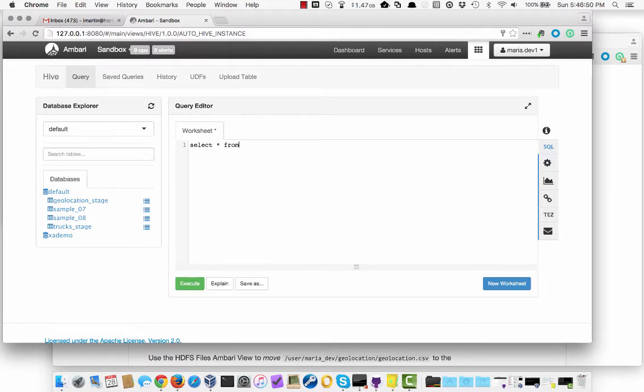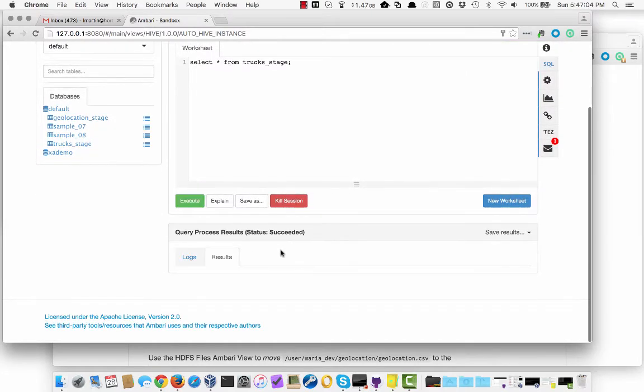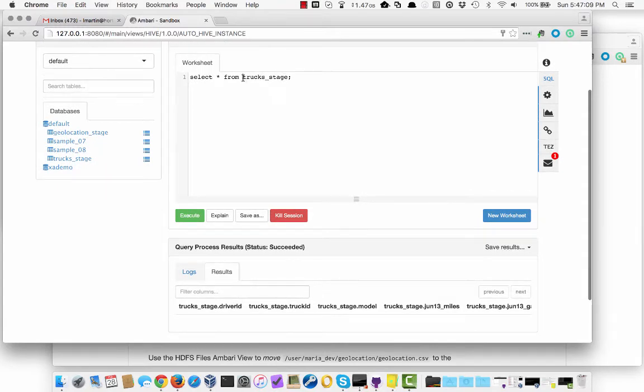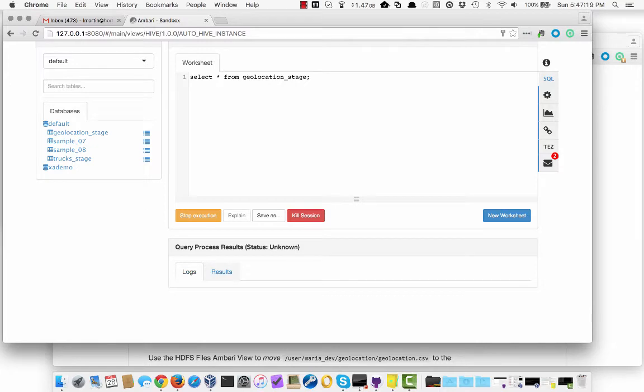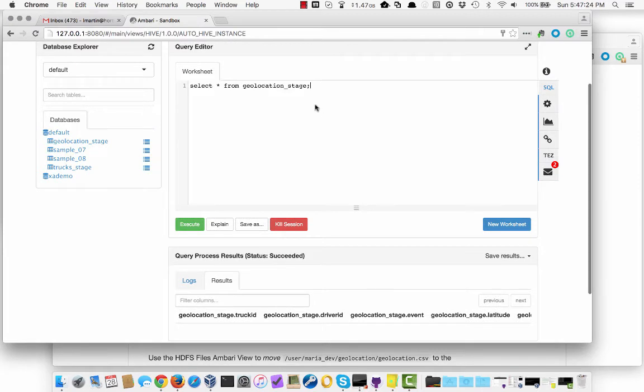But we can also just verify that from a SQL statement. So select all from trucks stage is our first table there. Just a quick execute, make sure that's reporting no results at the bottom here. There we go, just a bunch of headers, as you see there at the bottom. And the other table, I believe, is called geolocation stage. Let me kick that off as well. Exactly, so no results there, as we were expecting.